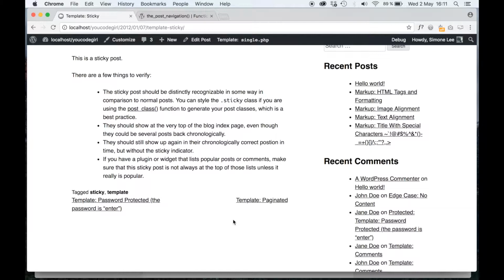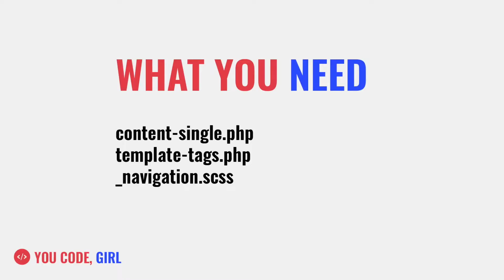So what we're going to do now is open our files, and the files we're going to use are the content single page, the content-single.php, the navigation.scss, and the template tags. What we want to do is style it a little bit more so that people actually know what they're clicking on and why they're clicking on it. It's very basic for a lot of websites that actually have this. Blogs especially are really good at showing what's previous and what's next. So let's just do a little bit of changes to that.